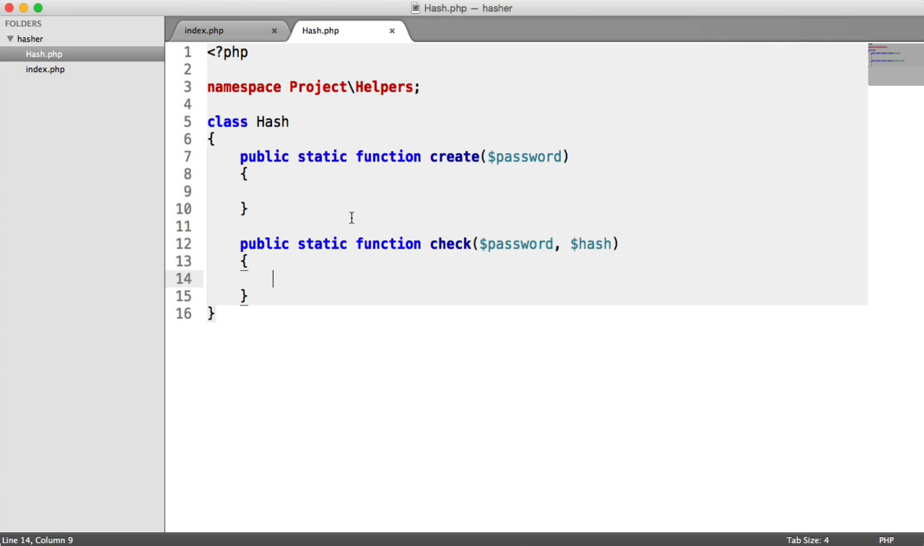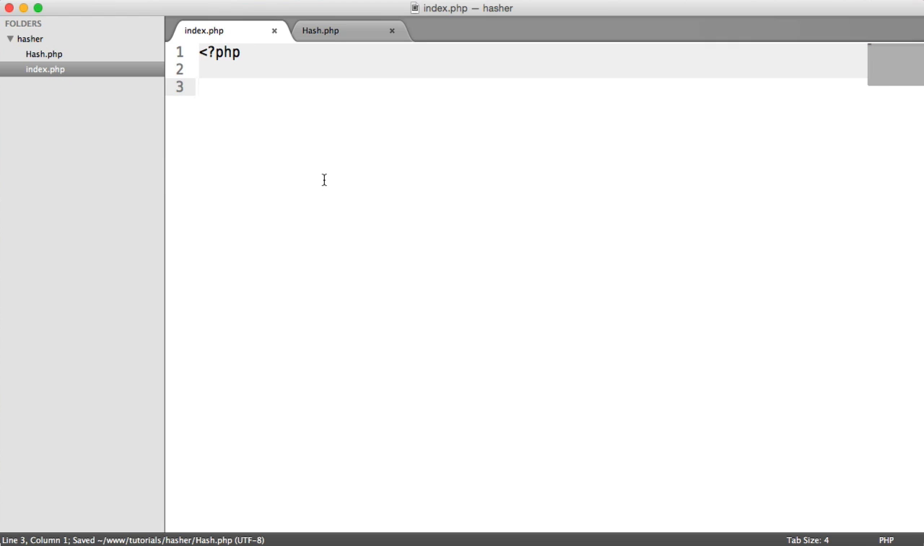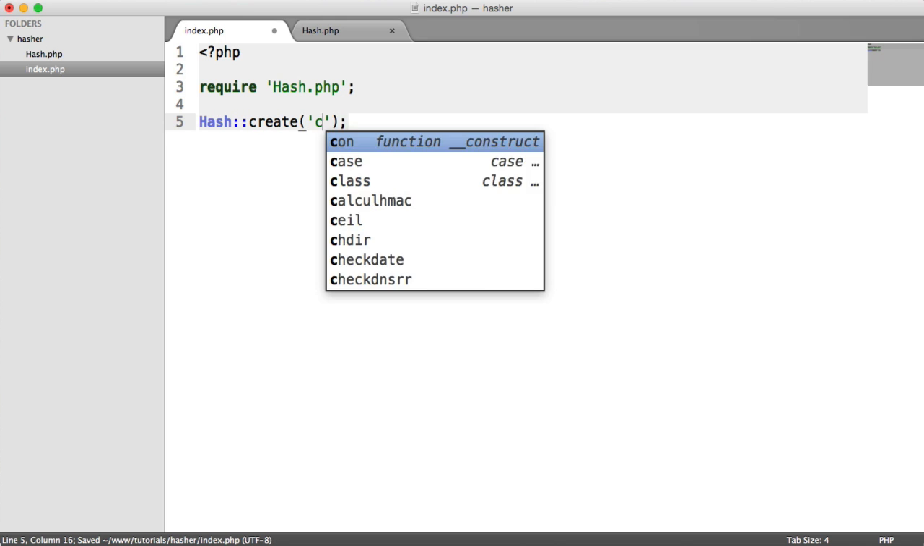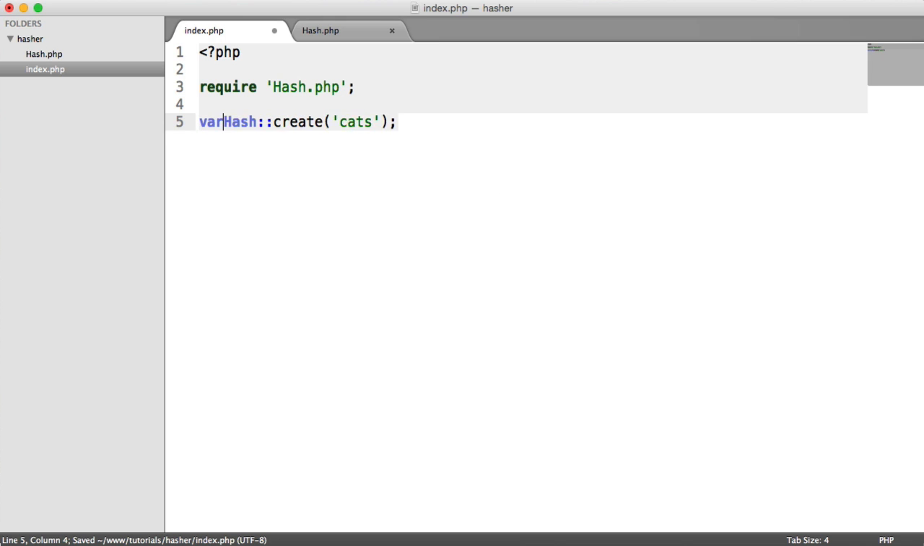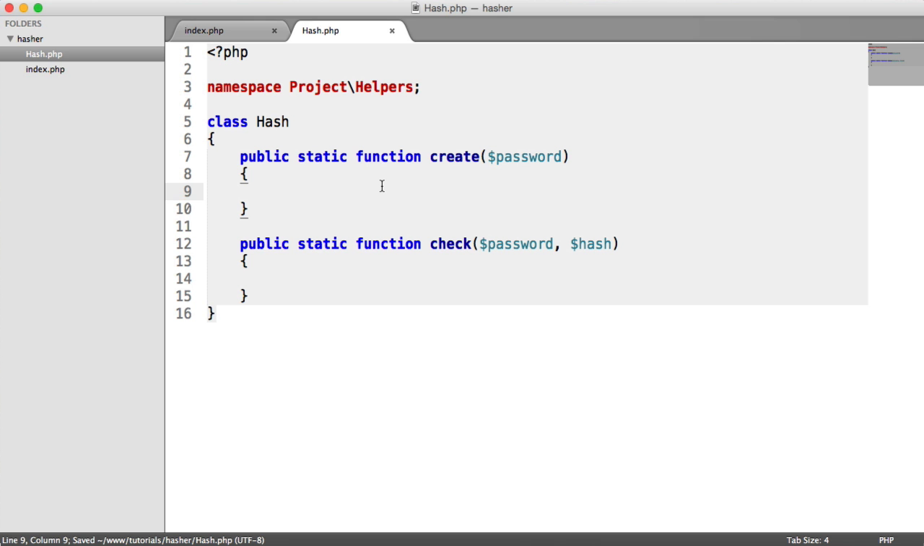So what we need to do now then is we're going to focus on the create first. So we need to load this in to our index file. So we can load in hash.php unless you're auto-loading. And we're going to say something like hash create and then type in a password here. So let's go ahead and echo this out. And inside of here, we need to return something.